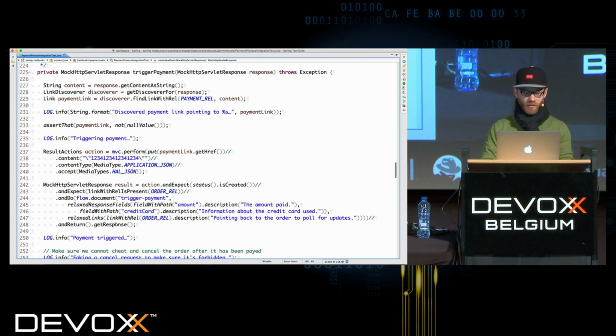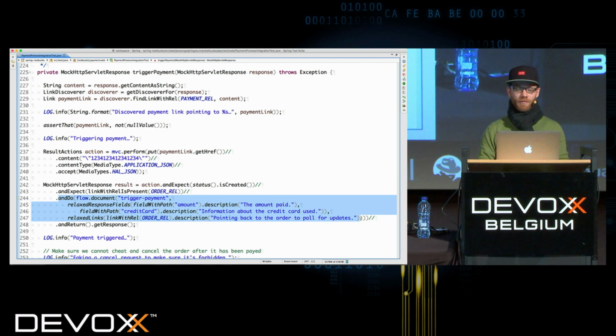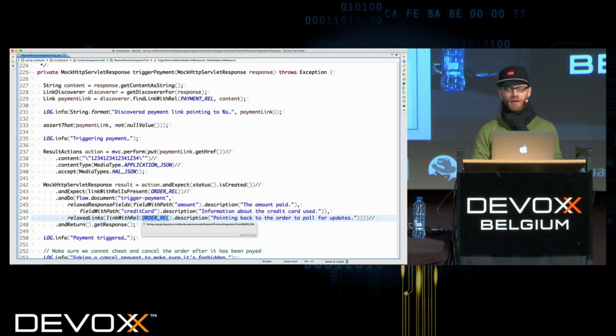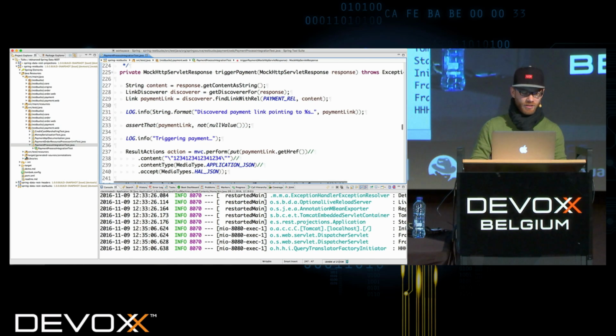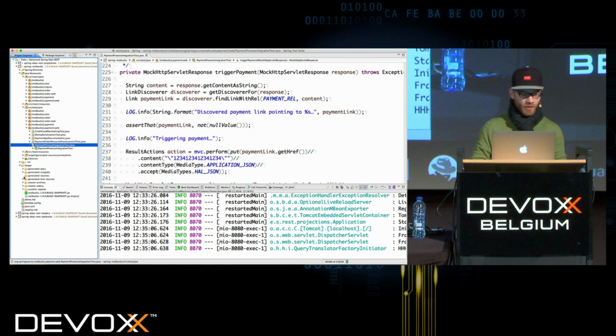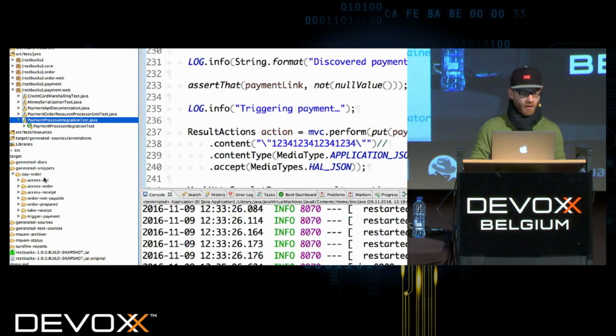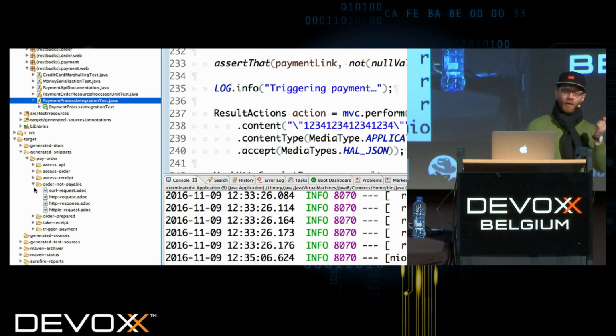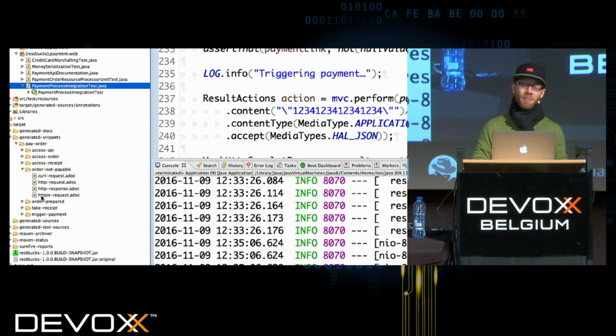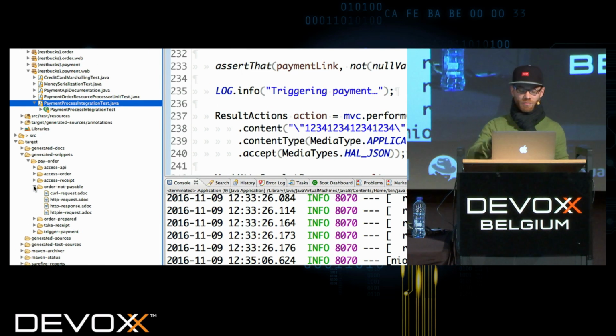Where is it? Trigger payment. There's another thing here saying, okay, I want to document how to trigger the payment, and I need an amount, I need a credit card number, and once I'm done, I want to find a link pointing back to the order. That's basically just how it works. That in turn causes snippets to be generated, snippets for my pay order flow down here. For the call request, the way the request looks, the way the response looks, and also there's HTTP integration, just like a different HTTP client, basically, the one I've used before in the terminal.